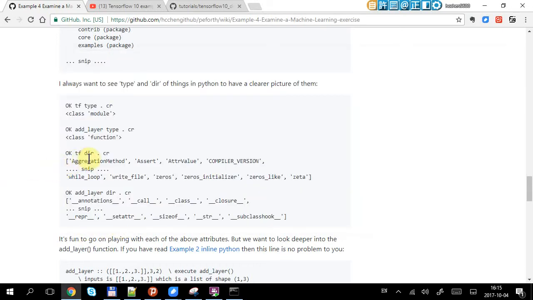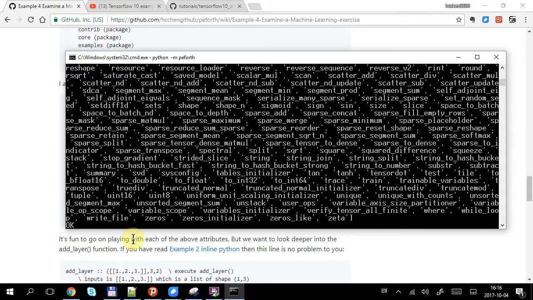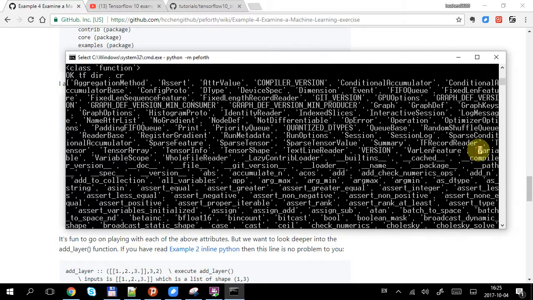And we can see the dir of the tf module, the TensorFlow module. Anything in Python is an object. Dir is to see what is in the object. So again, copy, paste. TensorFlow, return the dir of the module, print it out with a carriage return. Wow, there are many things in the object here.